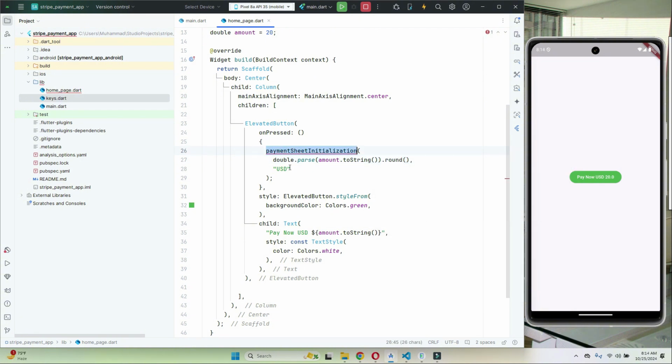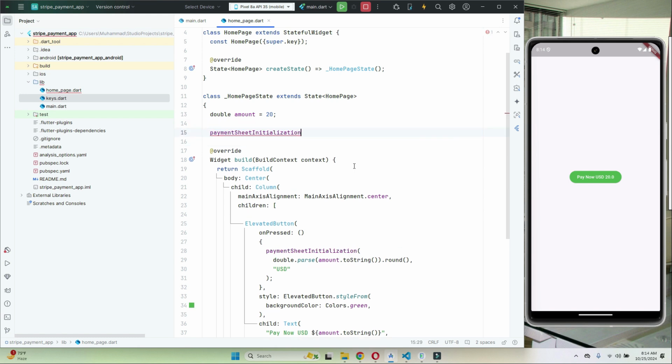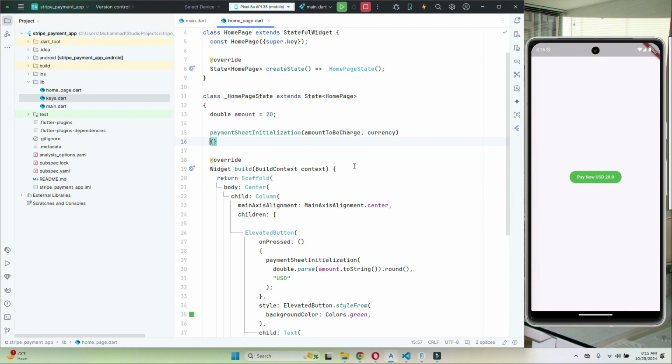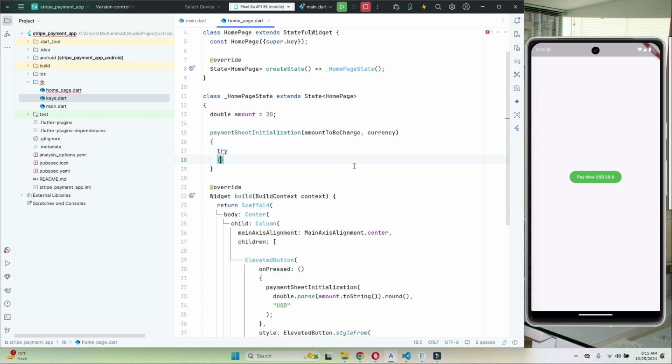Now let's implement this paymentSheetInitialization above the widget build. So you know that it receives two things as parameters. One is the amount to be charged from the user, and the second thing is the currency in which that amount will be charged from the user. Let's add the try catch block.